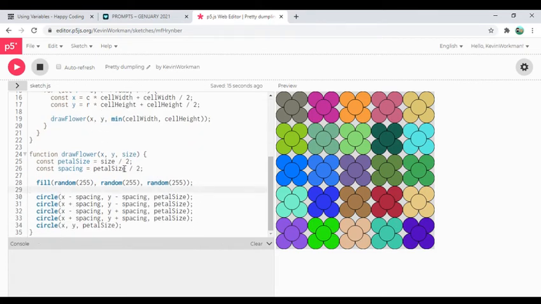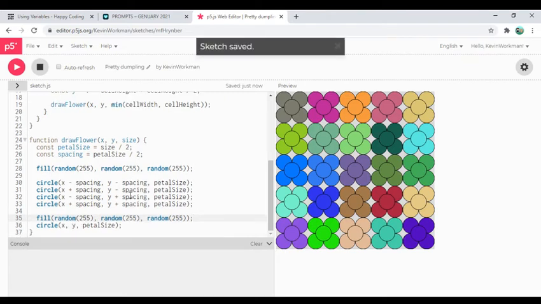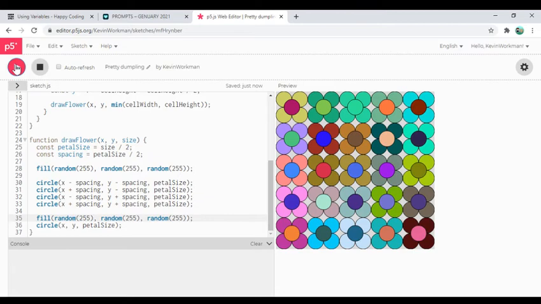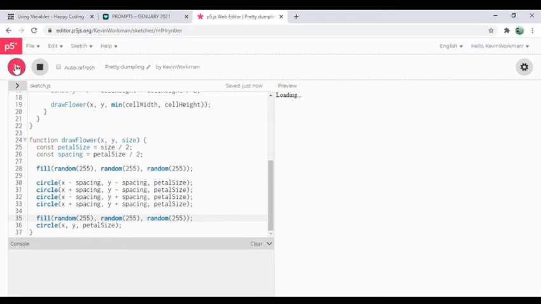So I fill my entire flower with a random color right now. I should have maybe looked up what these things are called, but the middle part of the flower, I kind of want that to be a different random color. So let me see what that looks like. Yeah, maybe. That's pretty cool.